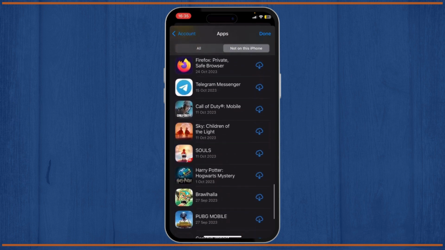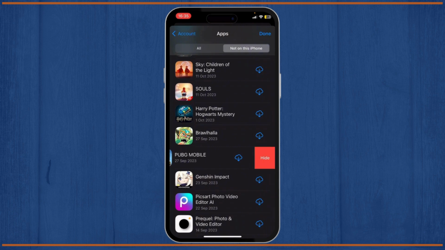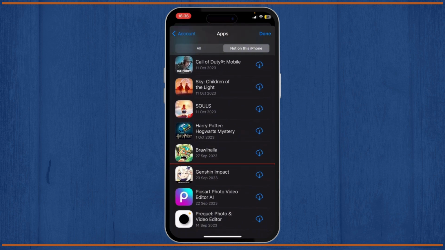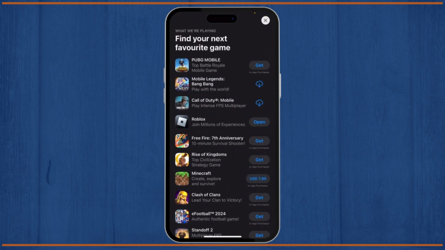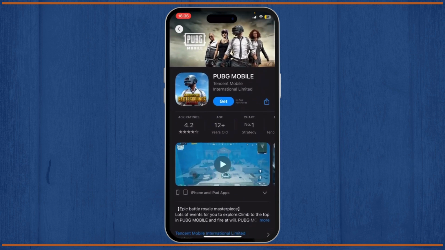First, let me find PUBG and then just slide it to the left and then you'll see the hide option. Now press hide and then click done. Now there you can see there is no more of the cloud icon on my PUBG Mobile, and that is how you remove the cloud icon on your apps from App Store.